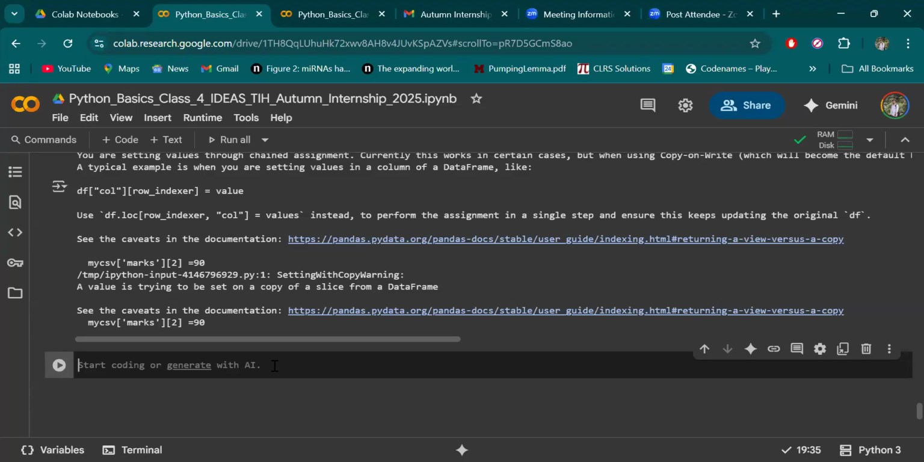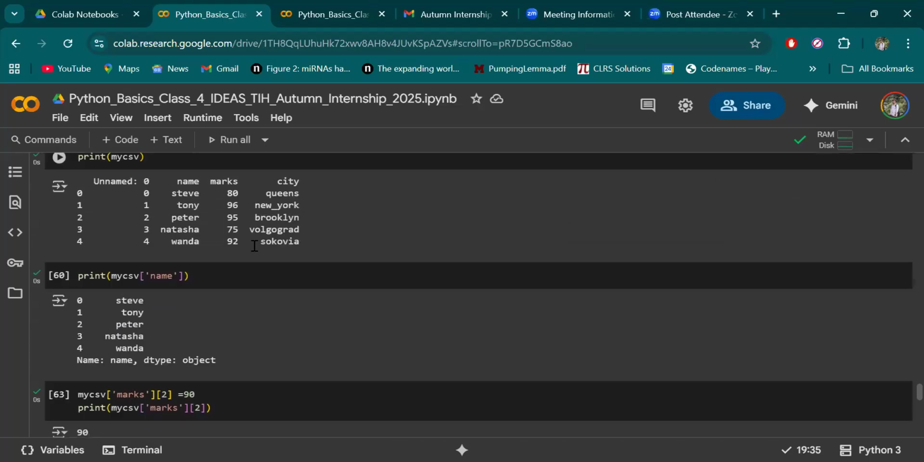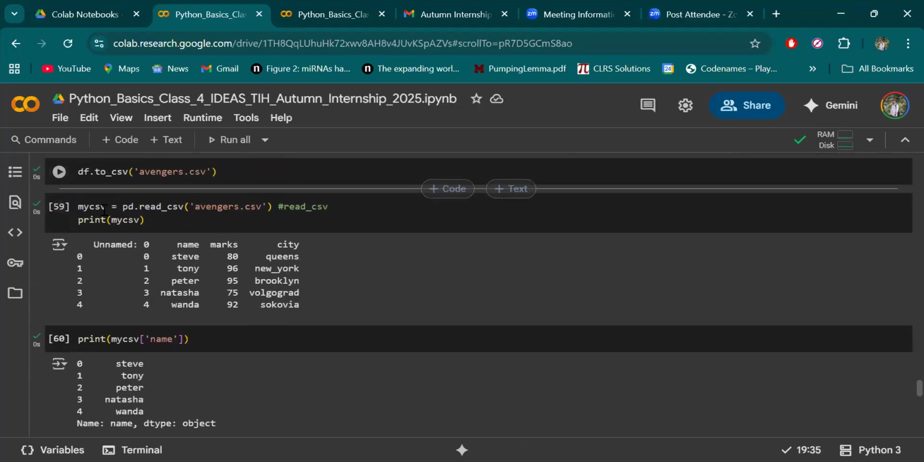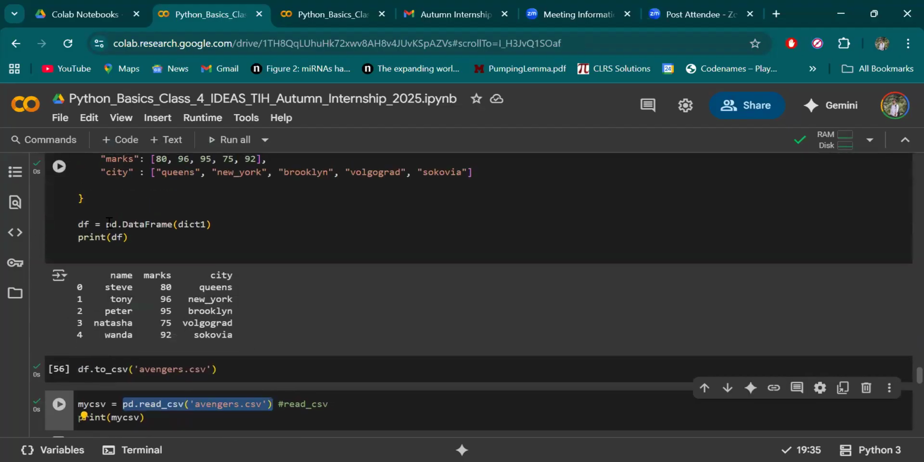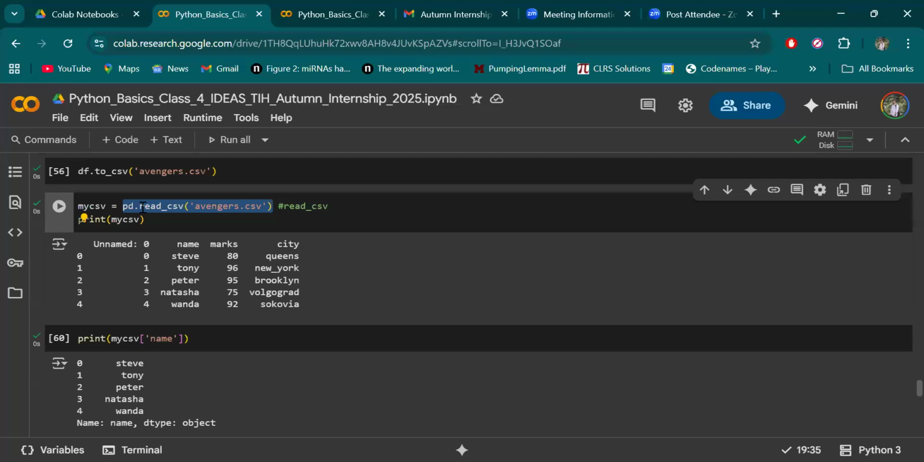Now, for the data frame part as well, you can operate similarly. My CSV, when loaded from this, is basically a data frame as well. This is equivalent to DFA. Clear? So when I use pd.read_csv, it automatically converts an Excel sheet, here you can say a CSV sheet, into a Pandas data frame. Clear?